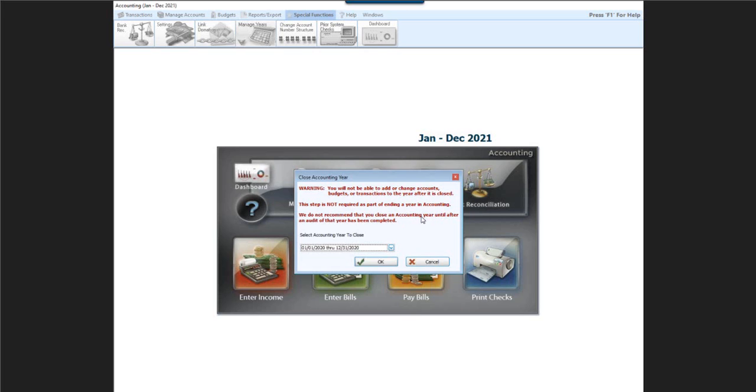We also do not recommend that you close an accounting year until after an audit of that year has been completed, okay? I just tell you that, in my experience, I've been doing this a long time, folks, I typically take a call in January from folks who have closed their accounting year for the prior year prematurely. They call me and they say, can I reopen it? And the simple answer to that, folks, is no. There's no way to reopen a closed accounting year once it's closed, okay? You can close an accounting year at any time. Whether that's now, January, February, March, June, September, or never.